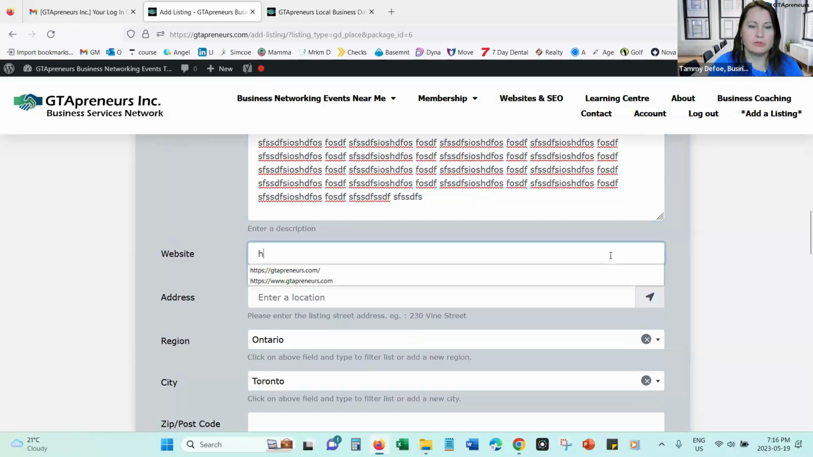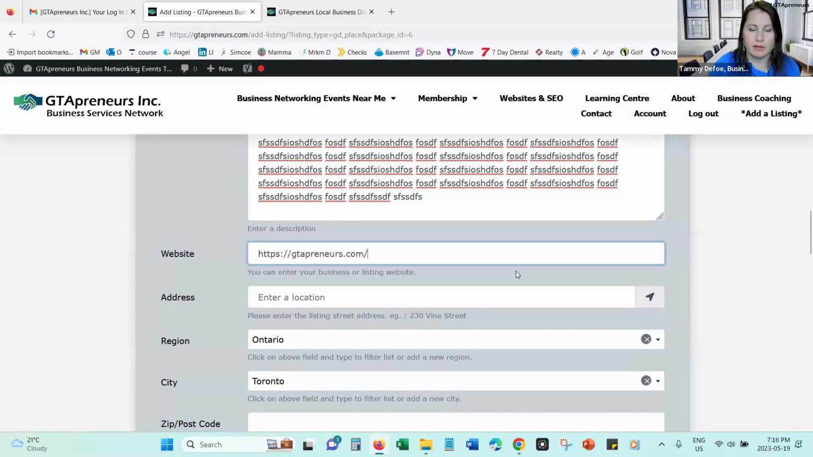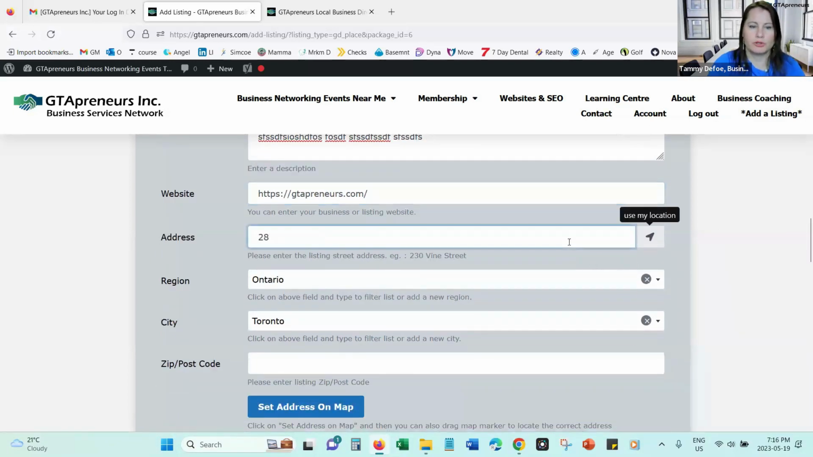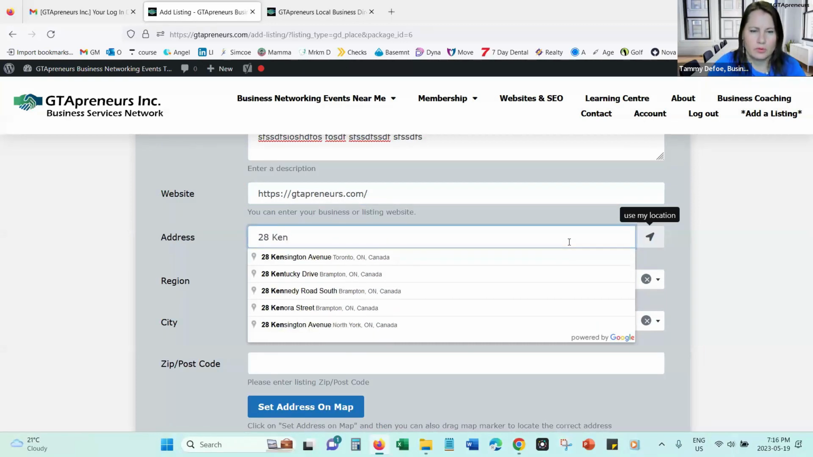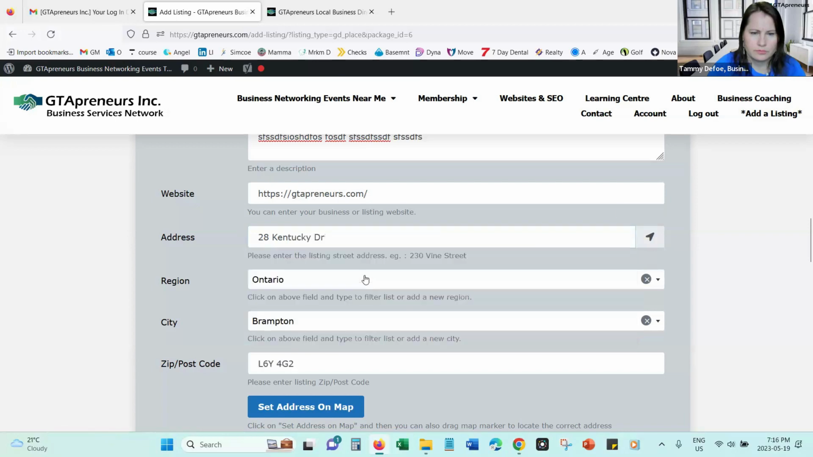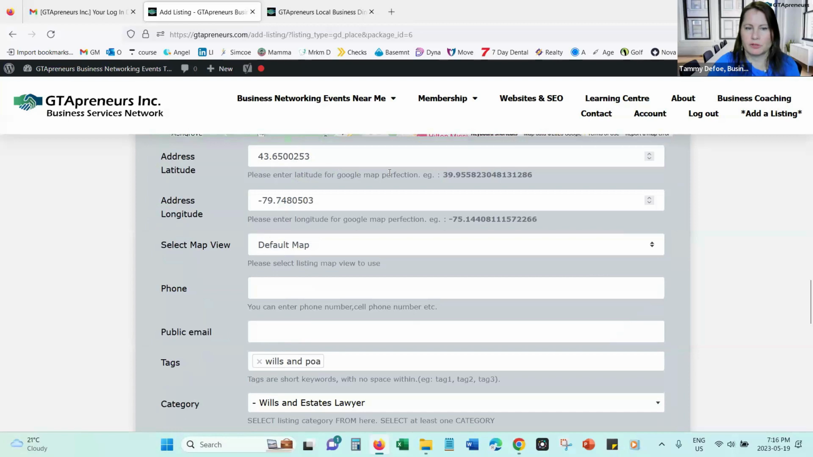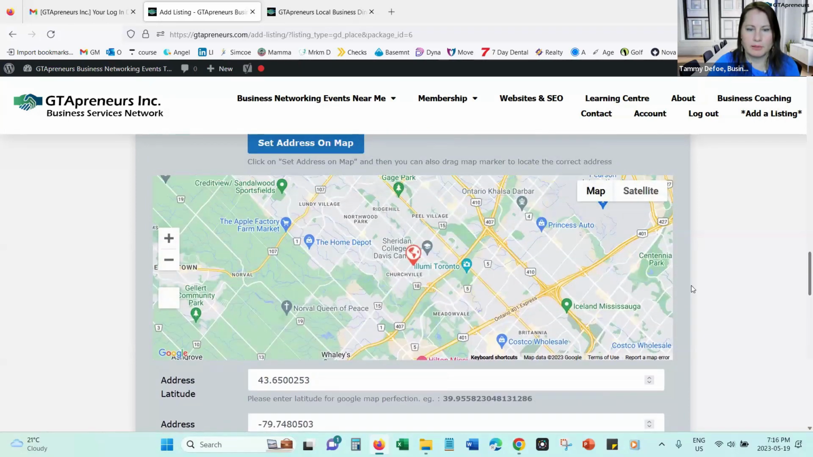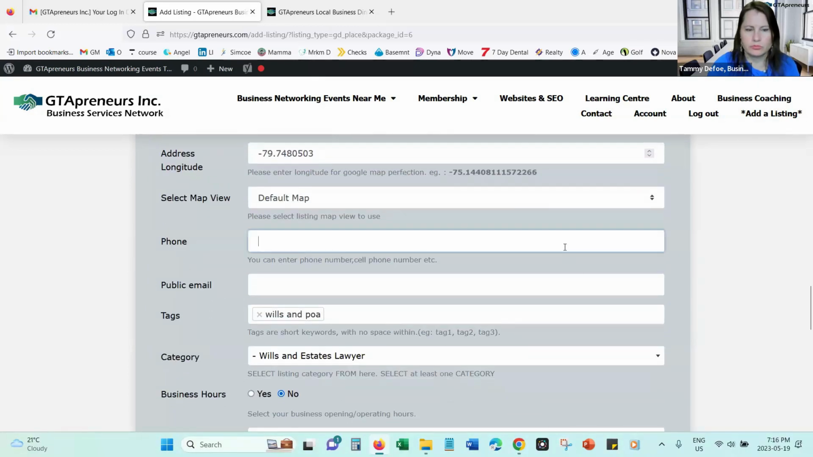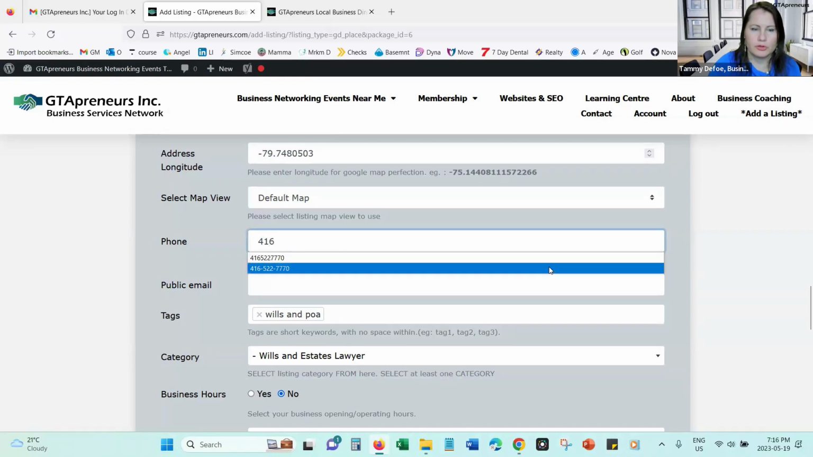Okay, so your website, you do need to actually add the HTTPS on the front of your site, or no S if you don't have SSL. And then location, so you can put your address. Okay, for example, here, and then it automatically comes up with longitude and latitude. It's automatically going to select the place on the map. Phone. Okay, so you can enter your phone or you can leave it blank.